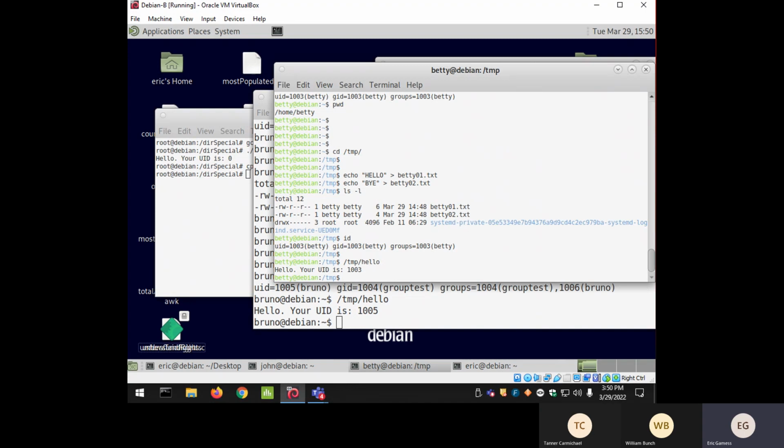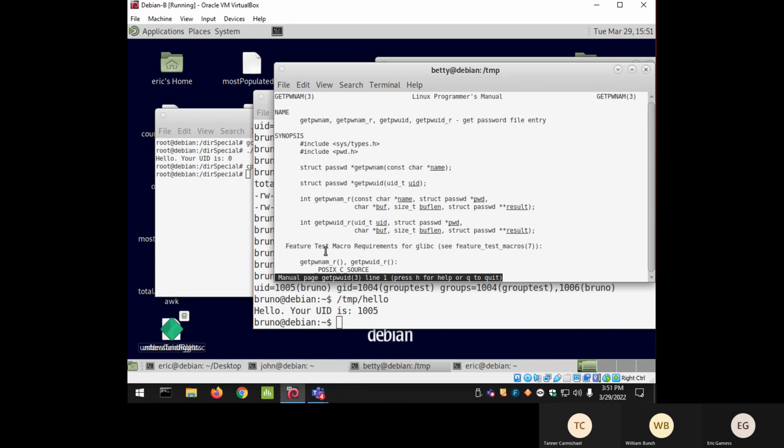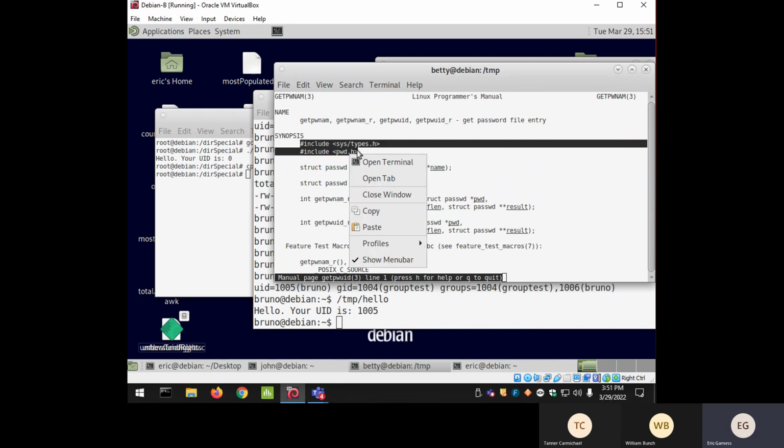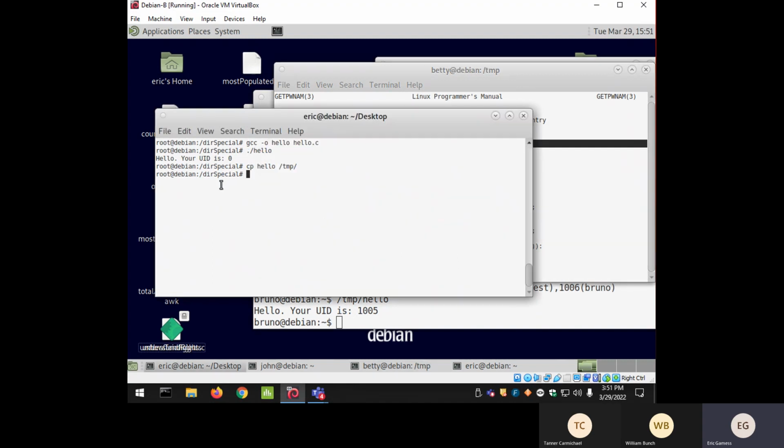Okay, that's fine. Let's also put the username. To get the username, there's a function called getpwuid. To use this function, I need to include these two files. I think the first one is already included, but not the second one. So let me paste this here. Yeah, the first one was already included. But the second one is not included. I'm going to include it.